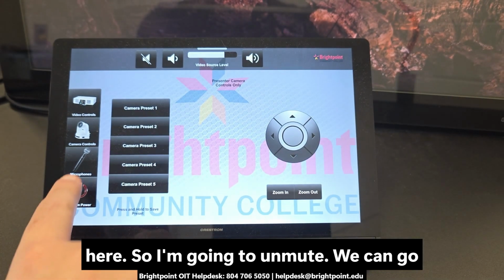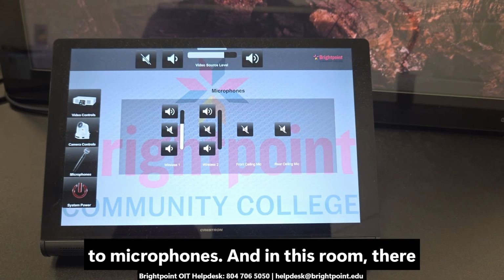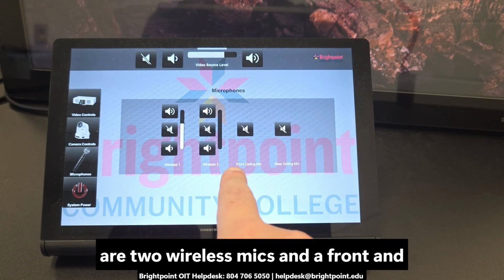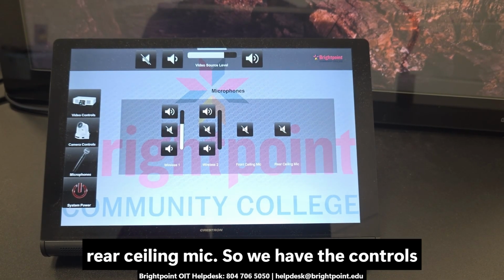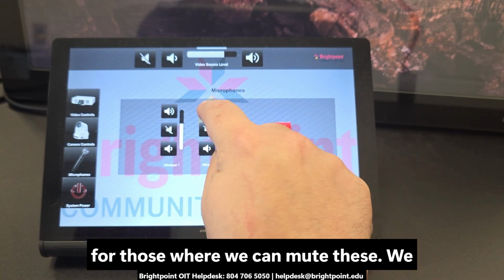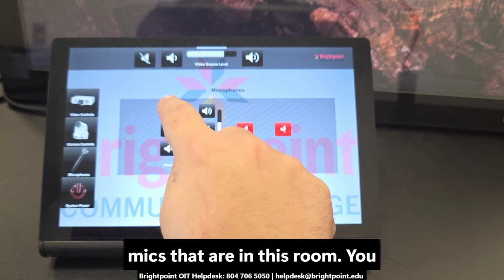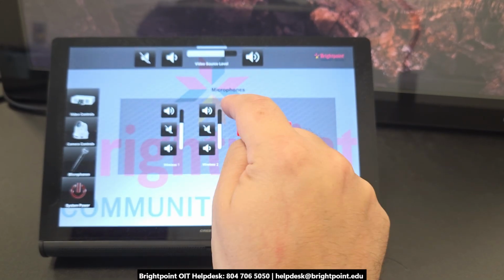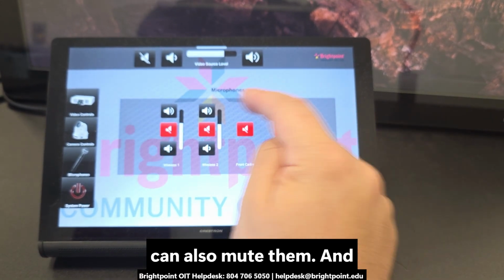So I'm going to unmute. We can go to microphones, and in this room, there are 2 wireless mics and a front and rear ceiling mic. So we have the controls for those where we can mute these. We can also turn up or down the wireless mics that are in this room. You can also mute them.